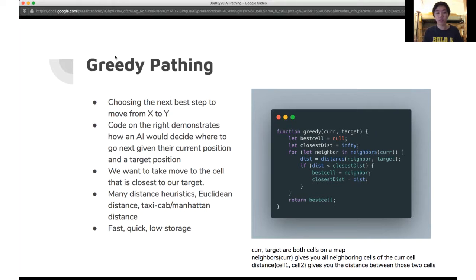The code on the right shows some pseudocode. It's a little bit like JavaScript, but it's really just pseudocode. It basically demonstrates how, given a current position cur and a target position we want to go to, or a target node, we want to take the move that moves us from the current cell or tile closest to our target. The reason why it is greedy is that we're trying to take the best move locally. We're not thinking ahead, we're just thinking one step ahead, which is what's our next best move. We're not considering the fact that our next best move might lead us into a hole somewhere, or some corner that we can't get out of. That's why it's greedy.